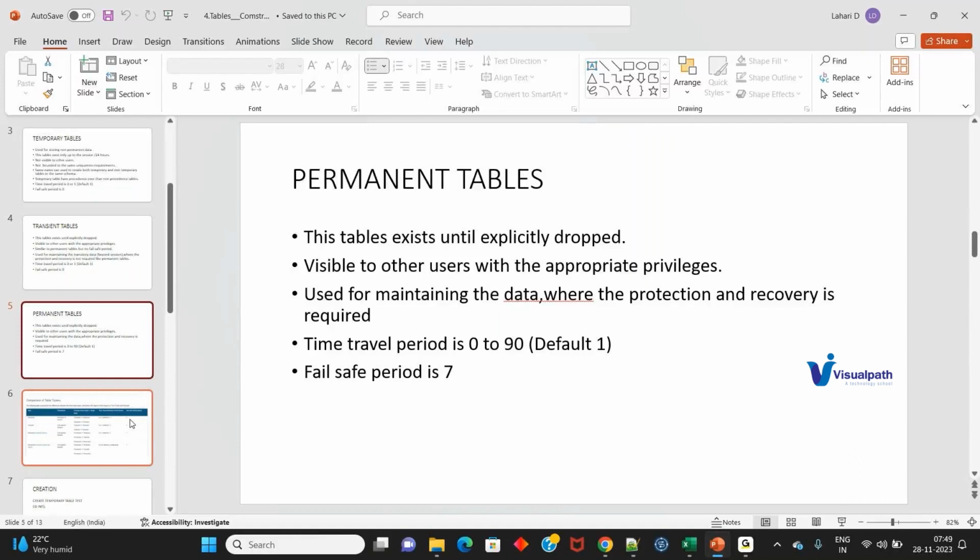So by applying time travel and fail-safe periods, will there be any additional charges? Yes, obviously there will be additional charges on permanent tables. If you define time travel as the default 1 day, it will be a normal charge. If you define more than 1 day, like 10 days, 20 days, up to 90 days, then we have to pay additional charges on the permanent table data. Because for 90 days it has to preserve the data, since at any time the user can access the previous data. That's the reason we need to preserve this data.